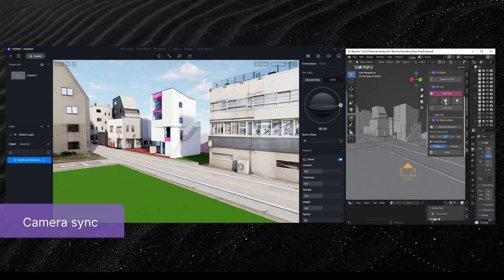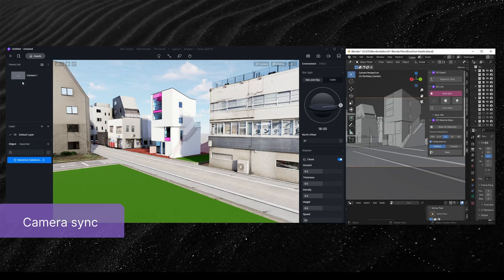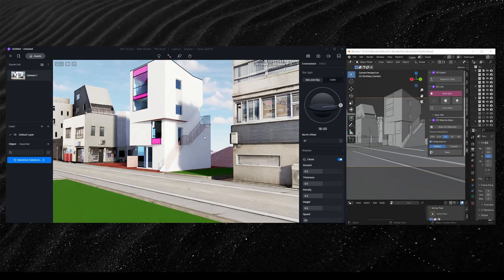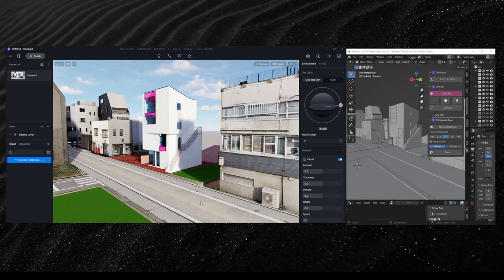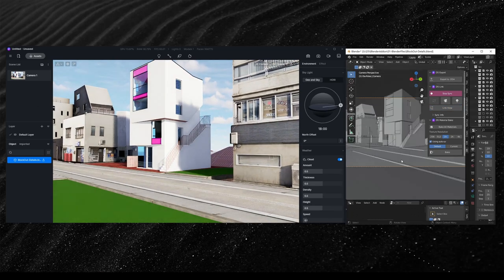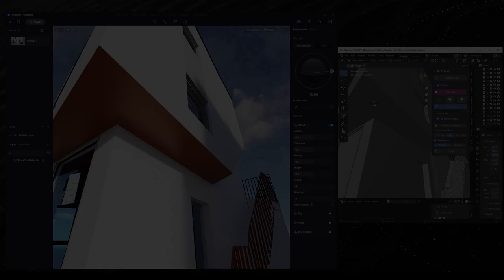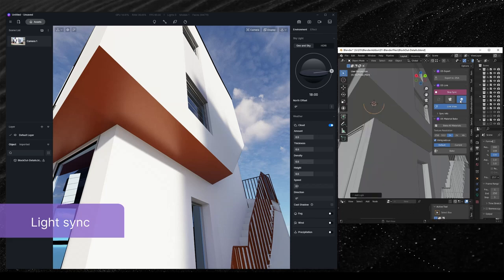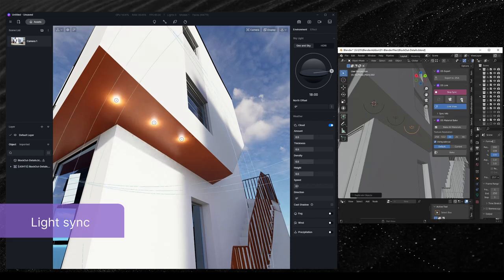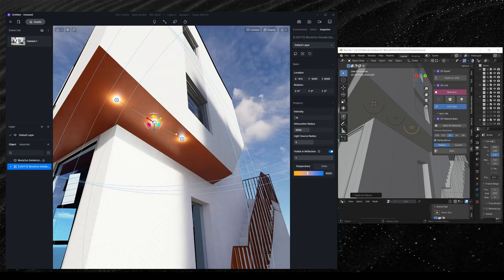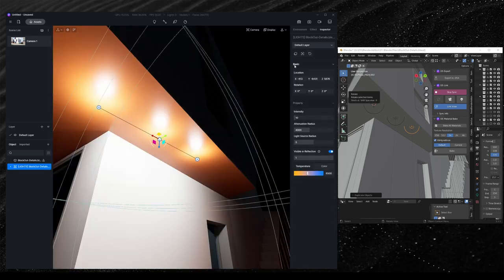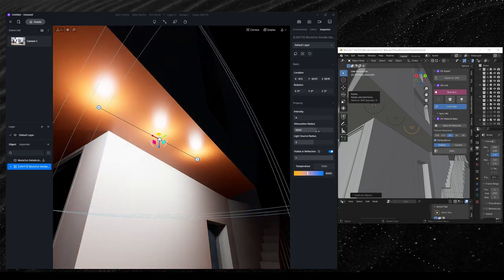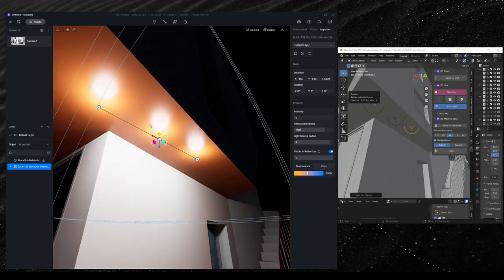Click on Send Cameras to sync all the Blender cameras into D5 scene list. Add a light in Blender, and click on Send Lights to synchronize it with its name, location, and lighting parameters into D5 render. For grouped lights, you can adjust their intensity, attenuation radius, light source radius, temperature parameters, or decide whether they stay visible in reflection.